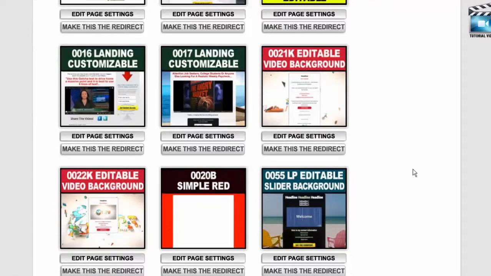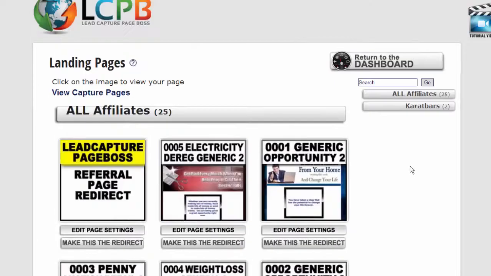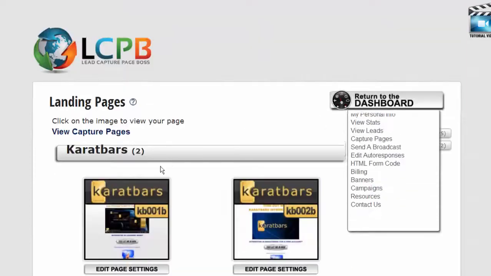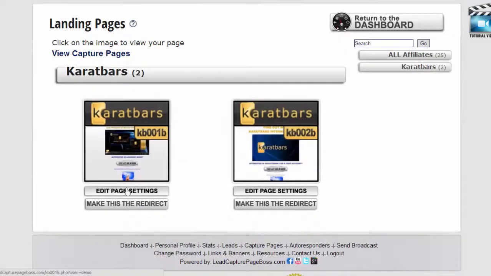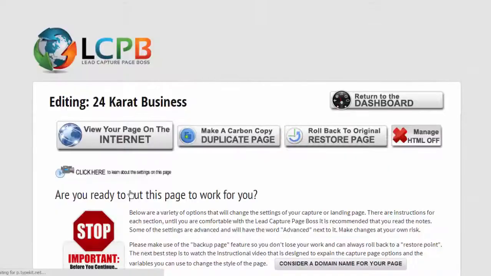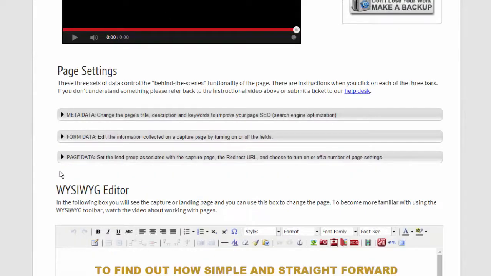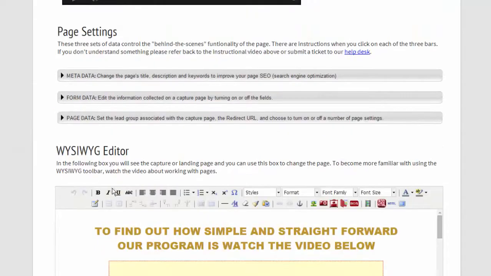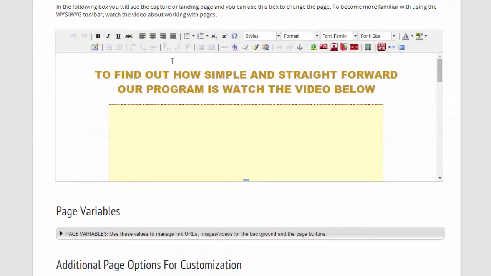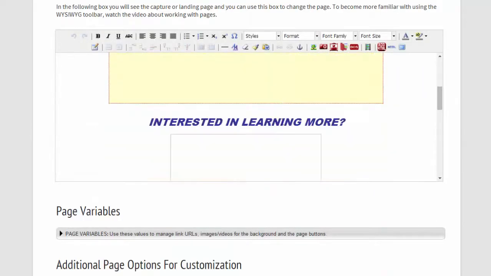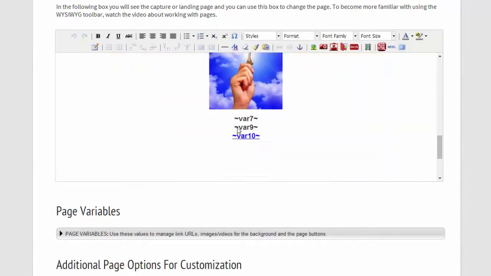You can certainly cross over, and so you would just specify that in the redirect URL field on the page settings for the capture page. But we have a landing page designed for this, so let's go and take a look at it. We're going to click Edit Page Settings. The landing page is more simplistic because there's not a capture form. So here we have our WYSIWYG editor. You can go ahead and change this information.